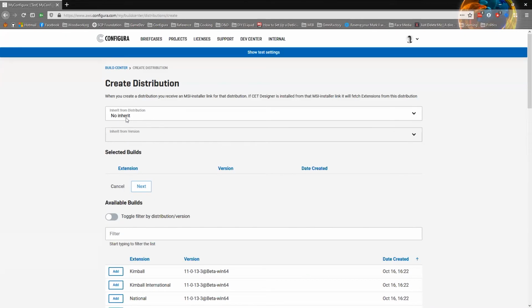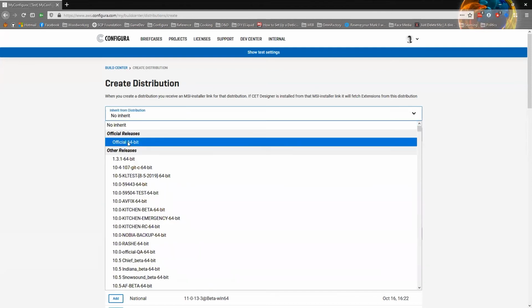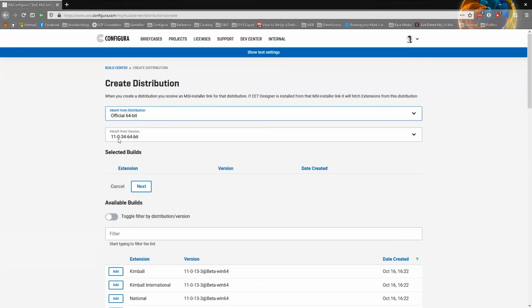So I want my distribution to be on top of, say, 11.0, whatever is the latest in 11.0. So I'm gonna go to inherit from official, and then it automatically selects the most latest version. For those of you who don't know what this means, basically what this means is that my distribution will be the same as the official 11.0 distribution plus whatever I add in. So for example, CT is in there, Fika is in there, things like that, all that's in there. And then also whatever I add in.